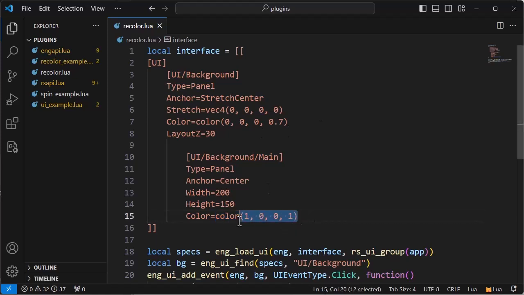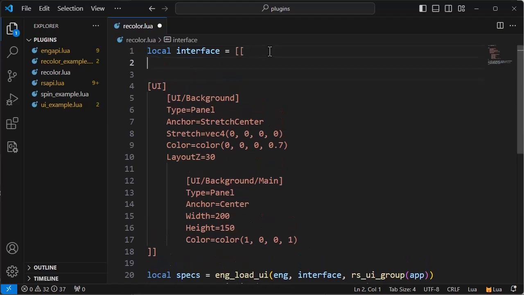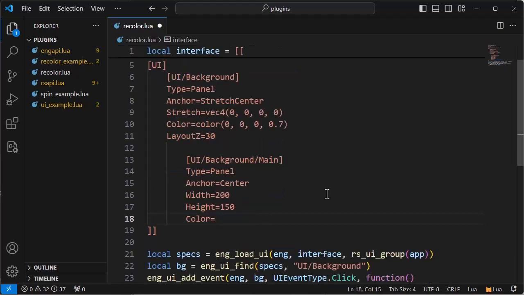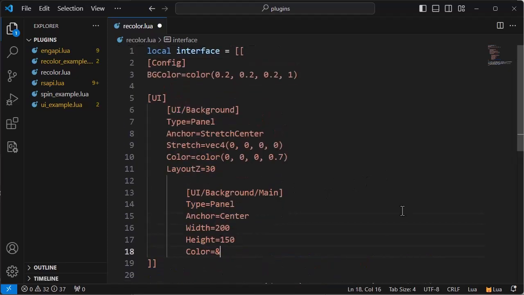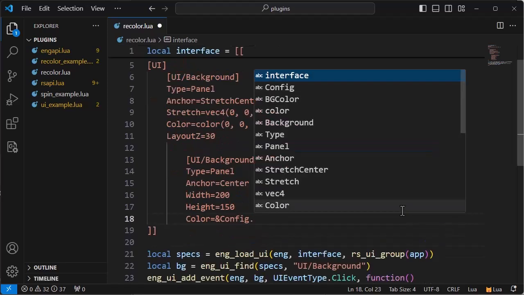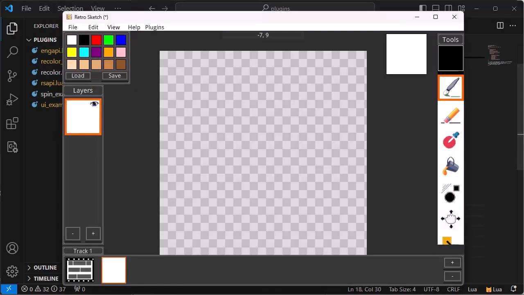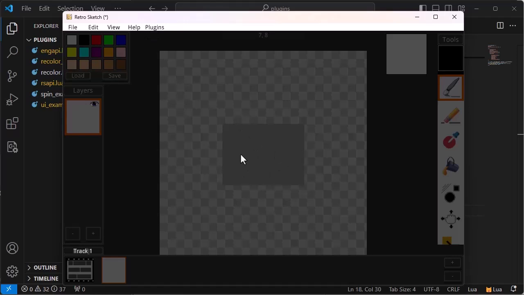And this is where we're going to add in a configuration field so that we don't have to copy and paste this color around throughout our user interface. So I'm going to create a config, and I'm going to create a BG color equal to color 0.2, 0.2, 0.2, and 1. And rather than typing the color here, I'll say I want the reference, the ampersand as a reference to config.bg color. And this is just the section value here and the field that we're wanting to copy into this location. So let's save this and let's reopen it. That's a better color there. So even though it's kind of close to the background, it'll make more sense once we put some stuff in it.